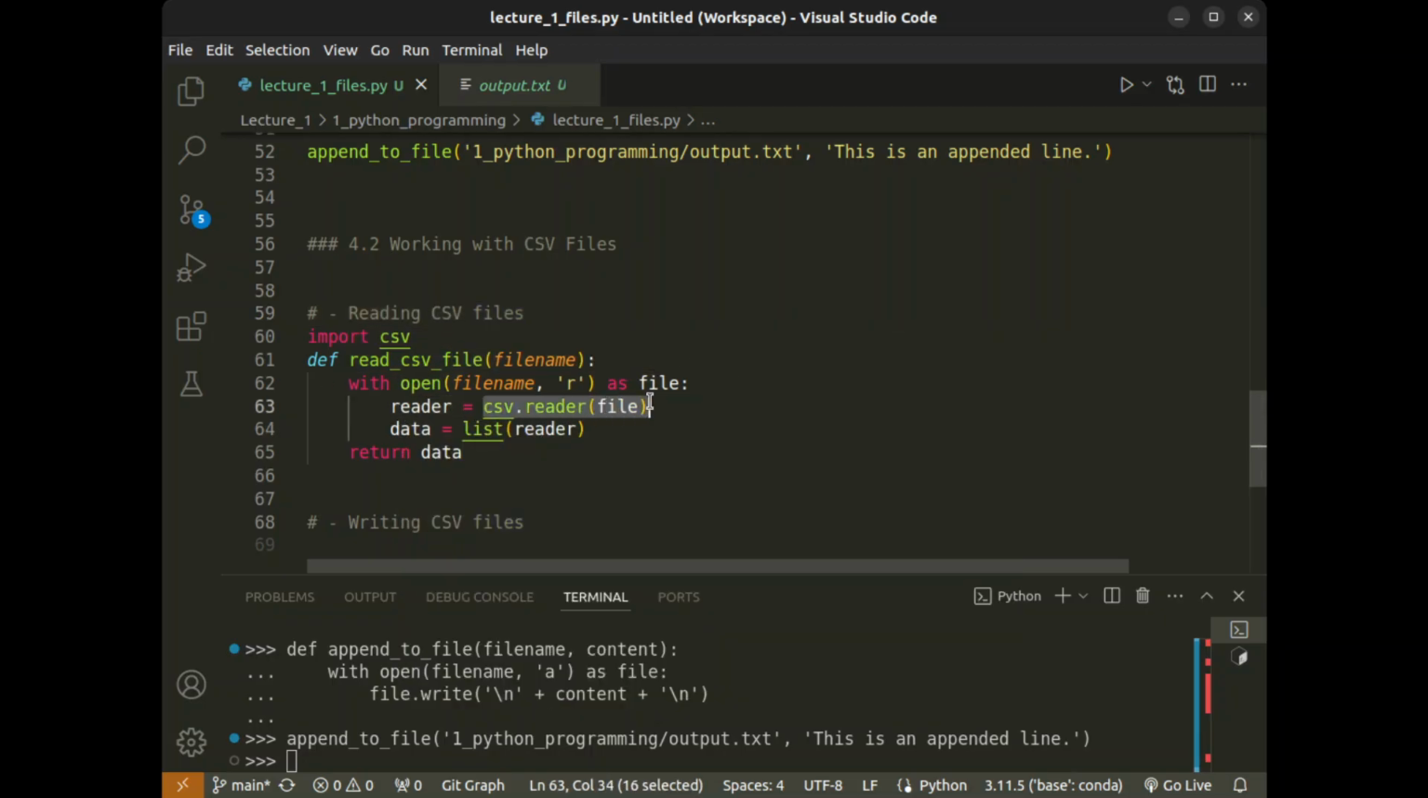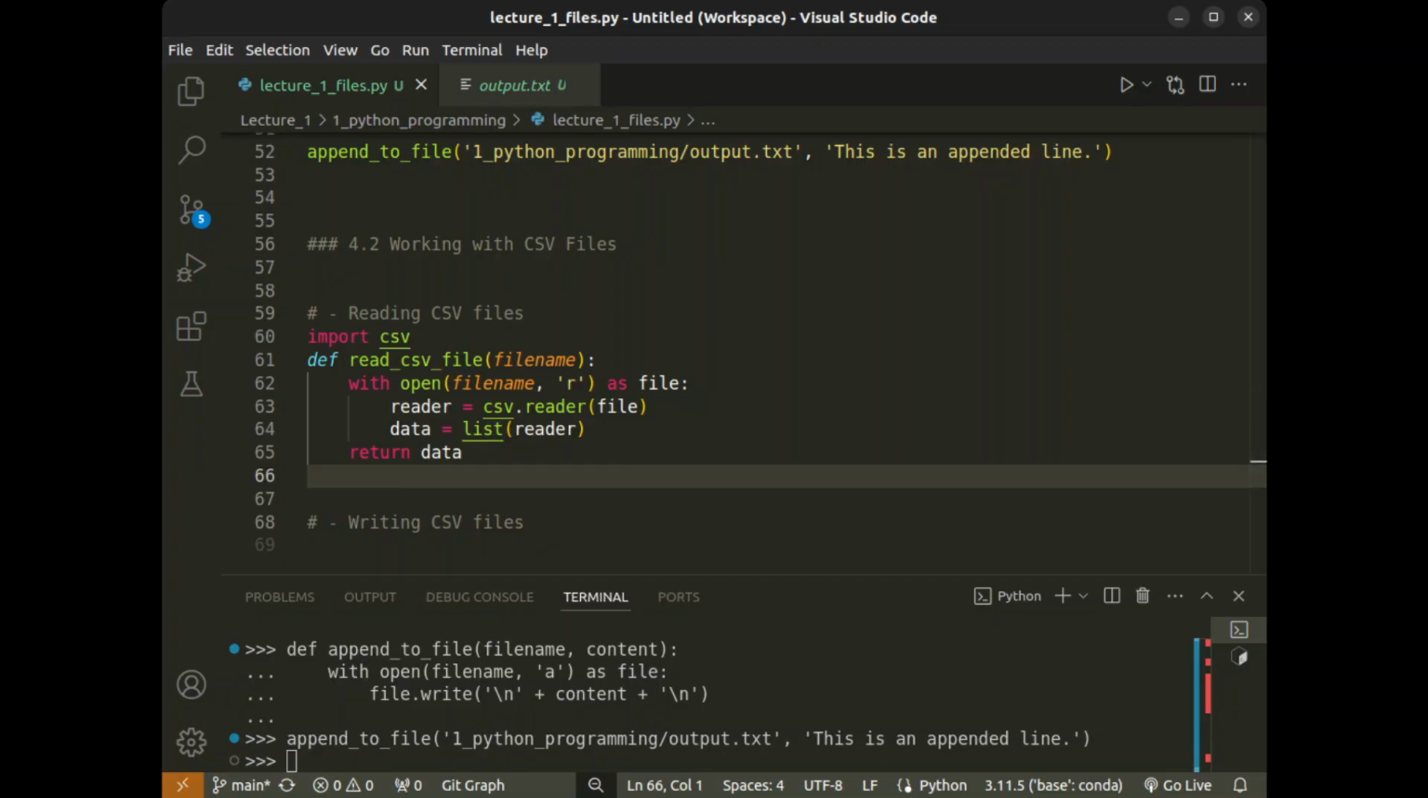The reader reads the file, and then what I did here, instead of printing line by line, I just converted the content into a list. Remember the list function, right? It converts everything you feed into a list, and then it returns the data in the format of a list since it's converted.